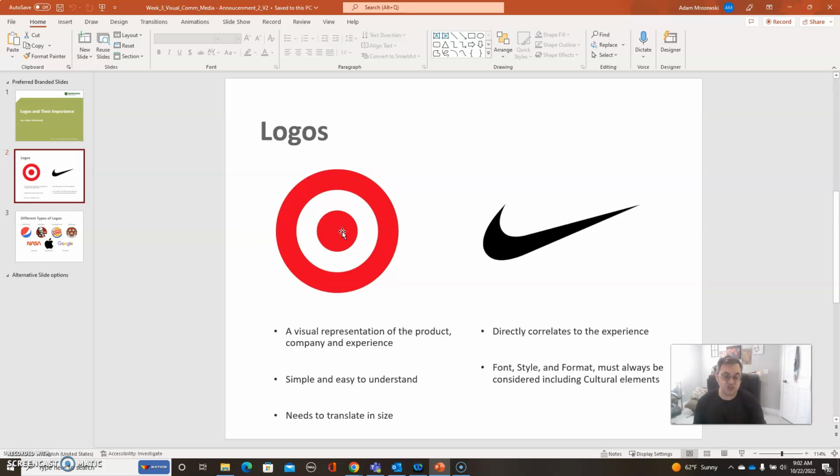And Nike is the same way too. This is the Greek symbol for athleticism. So they try to use that Greek symbol to identify them as a sporting material company or a sport creation company and product company. That's really what they focus on. And that's what the logos are supposed to do. They're supposed to be simple, easy to understand, and correlate to the experience that the company's trying to push over. It's their identity mark. That's really important.